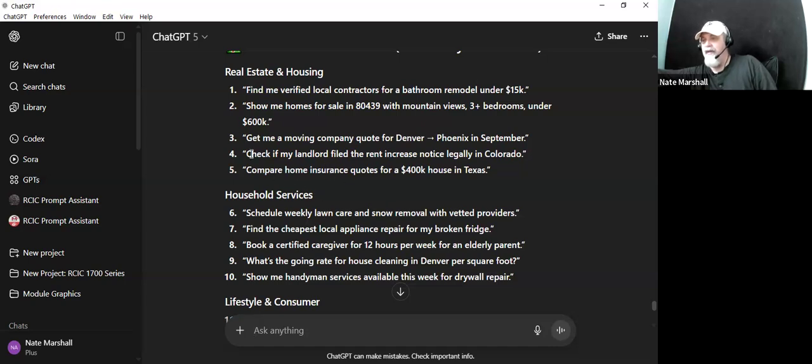The best part is eventually as we get a lot of stuff, we can set it where if they're looking for an apartment and you're doing multifamily, it could theoretically connect you. Like I said, you got verified local contractors for a bathroom remodel under 15K. Show me homes for sale in Evergreen with mountain views, 3+ bedrooms under 600K. It could actually connect with Danny. Could connect with any of you. Get me a moving company quote for Denver to Phoenix in September. Check if my landlord filed the rent increase notice legally in Colorado. Home insurance quotes for a 400K house in Texas.